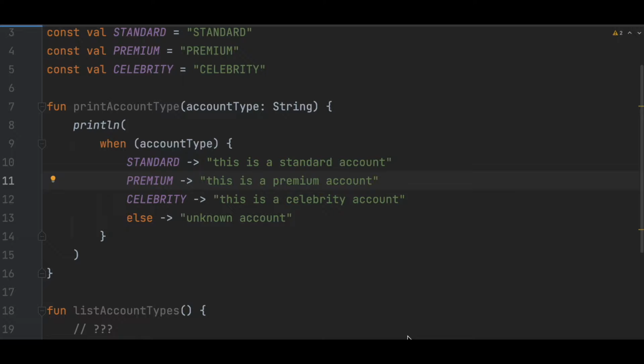We can actually use some static values for that if we have no other knowledge about the enum class in a coding language. So we can use a constant val here. We can see that I've represented a premium, a celebrity, and a standard type of accounts. And then we can actually perform some business logic on those values.